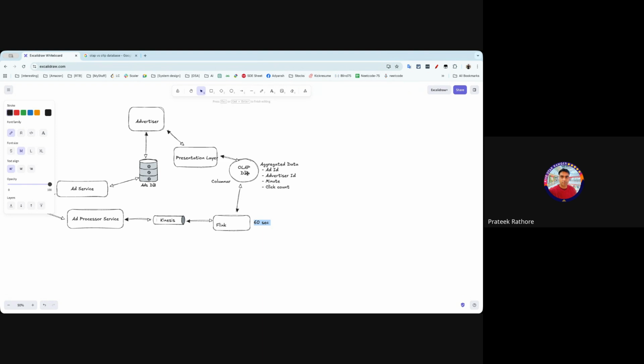Okay. Cool. Now this is something called, what do you call it? What is this called, Saman? I think aggregation window. Tumbling window, sliding window.